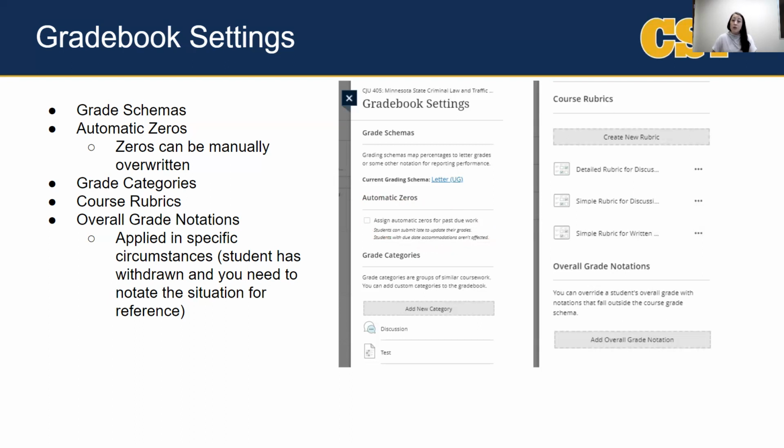If a student does submit their work past that due date, instructors can go back and still update that grade as appropriate. It's just an additional way to kind of push your students of, hey, you missed the deadline, you've got a 0.